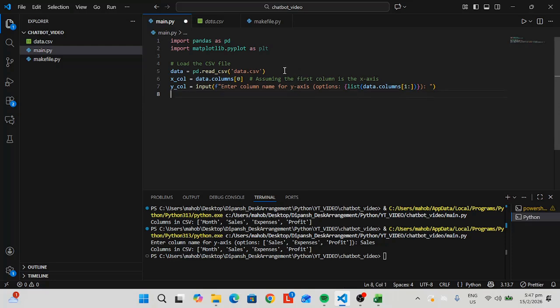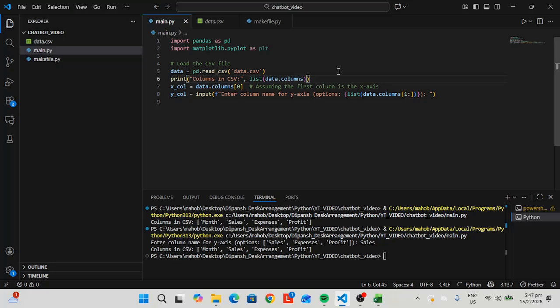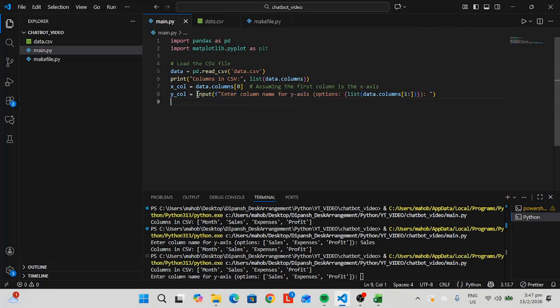So let's just put it right over here. And if we run it again, everything should go smoothly. So what I did over here is that I have an input and I chose for them to enter the column name for the y-axis with the options of the list of data.columns after number 1.